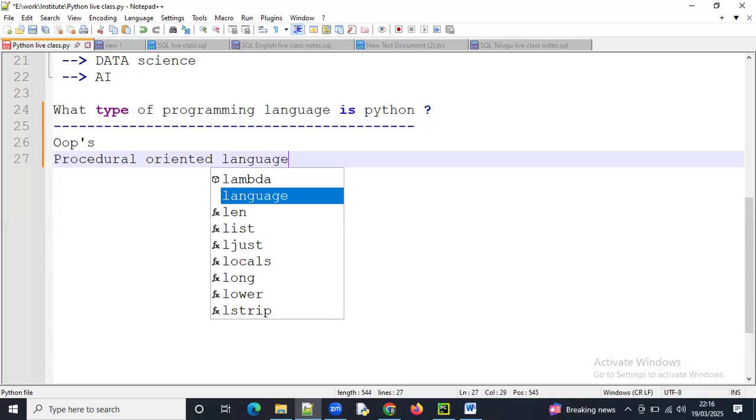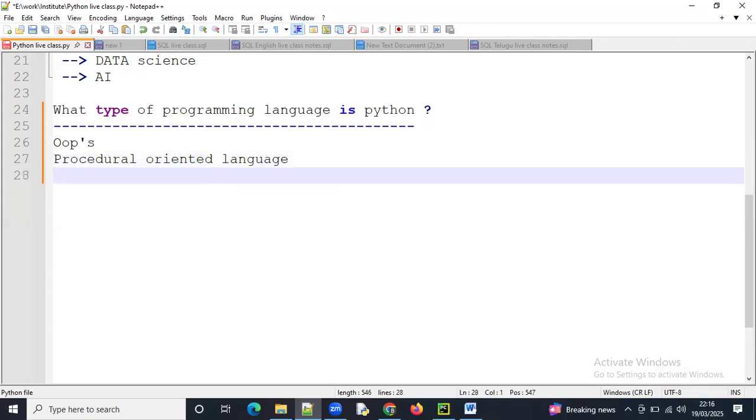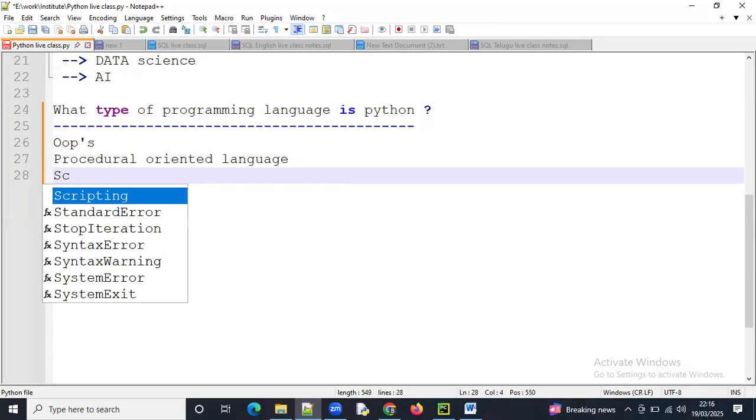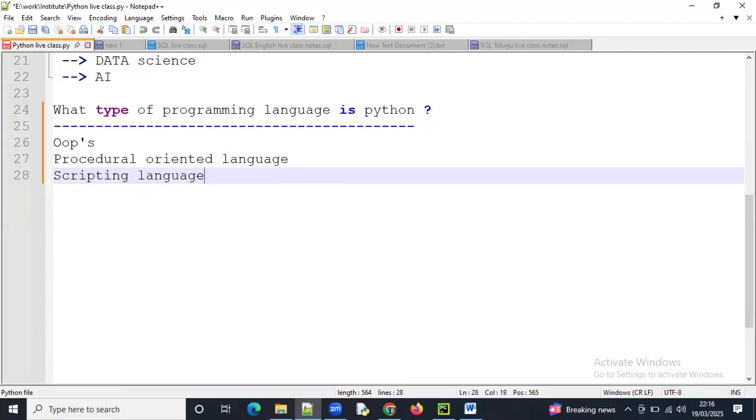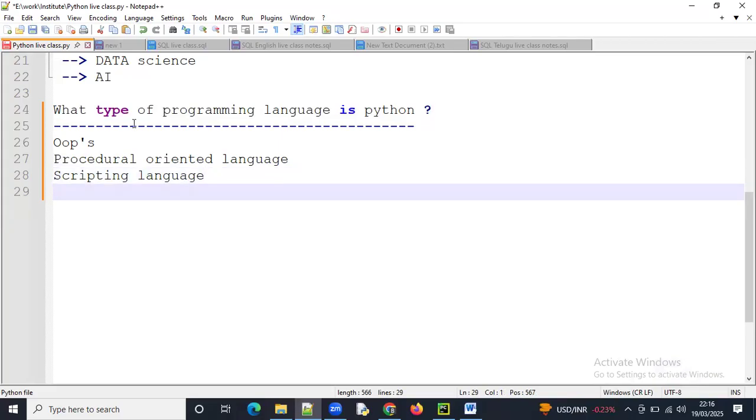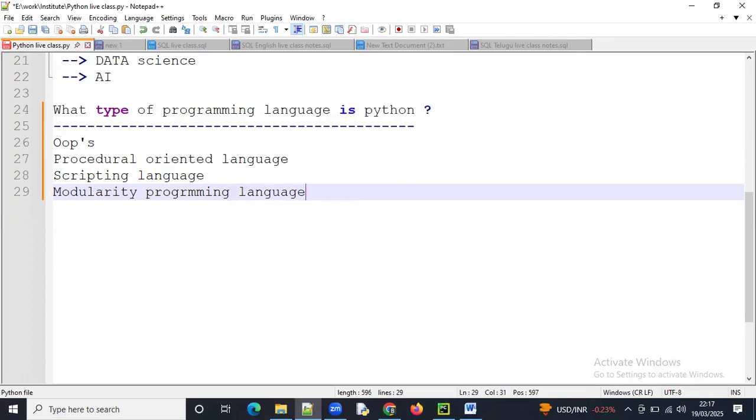Procedure oriented language, and some of them are scripting languages. Some of them will support scripting, and some of them are called modularity programming language.